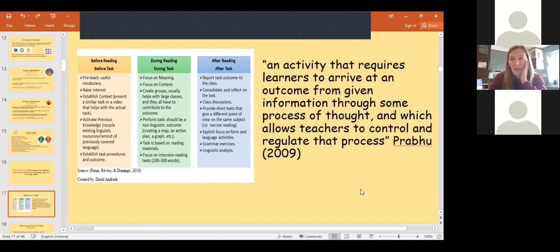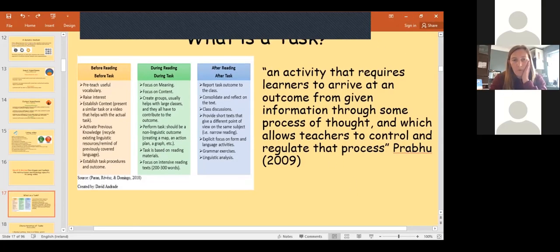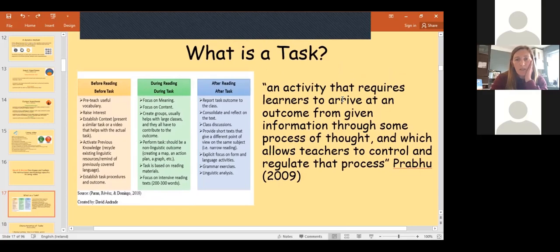So what is a task? And this is what I've been sort of hinting at previously. An activity that requires learners to arrive at an outcome from given information through some process of thought and which allows teachers to control and regulate that process, right? So we've got before reading, during reading, and after reading, okay? But again, what is the task?